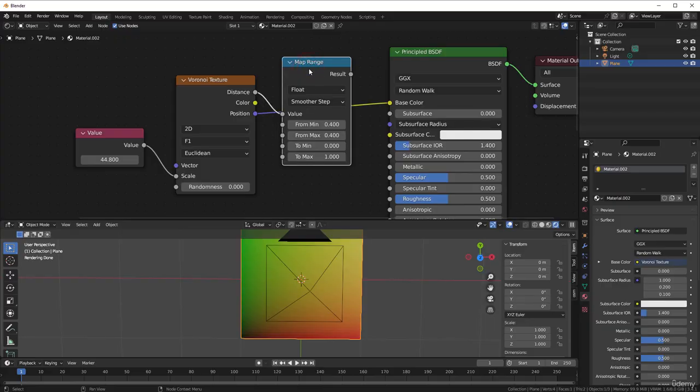So hopefully you have learned something about the Voronoi texture as well. And then we only have a few textures left, but I will go through them as well, starting with the next texture in the next chapter. So see you there, and bye for now.